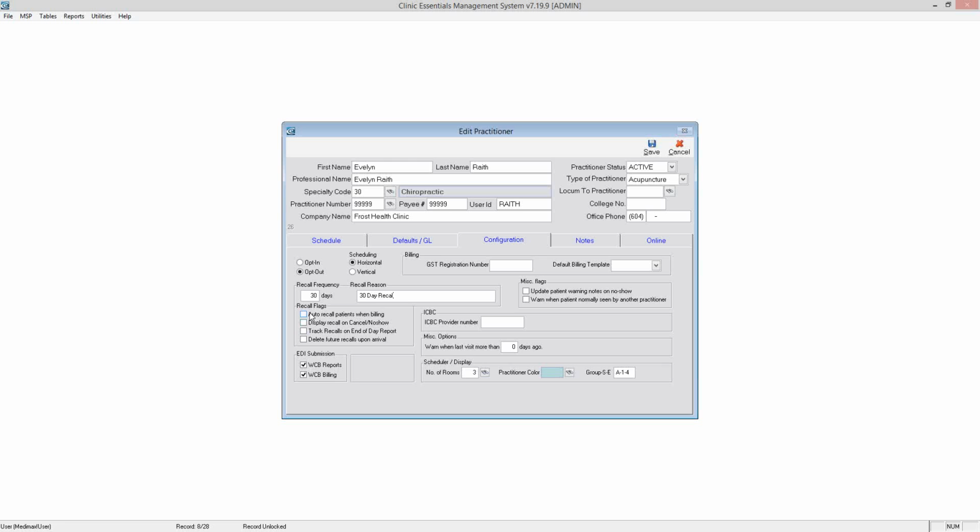So these options on the left here are quite specific, and it will determine how successful you are with using the recall system. So auto recall patients when billing, what this will do is when you bill a patient, it will automatically create a recall for them for this many days in the future with this reason. So if I bill a patient for today, it will create a recall in 30 days with this reason for me to call the patient back. So this option will result in a large number of recalls being created for a patient.